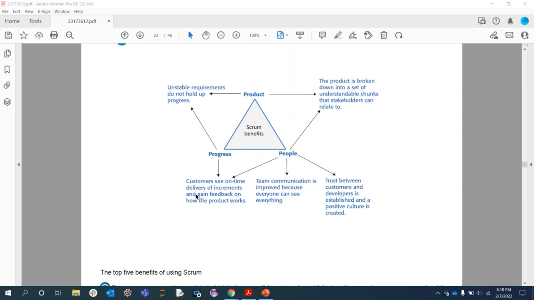Because you have the sprint activity, the product is delivered in an incremental, shippable order. So that's why everyone can stay on time with the delivery, and it improves team communication, and also it enhances the trust between the customers and developers.